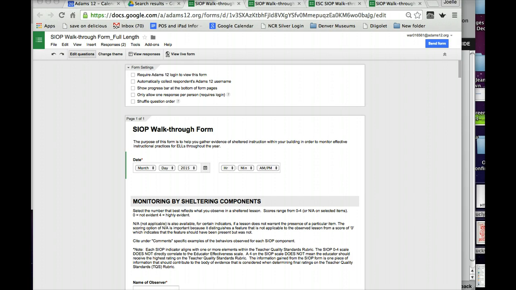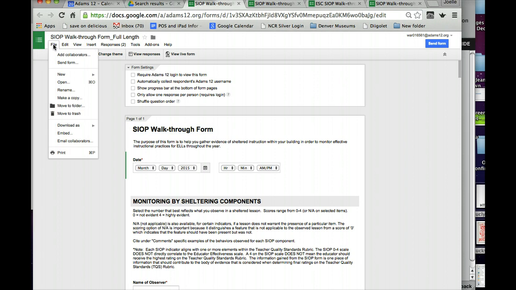The first thing you need to do is, if you haven't already made a copy of the SIOP walkthrough form that has been shared with you, please do so. If you've already made a copy, you do not have to do this step. Just open up the copy that you've made. But if you haven't made a copy, click on File and make a copy.